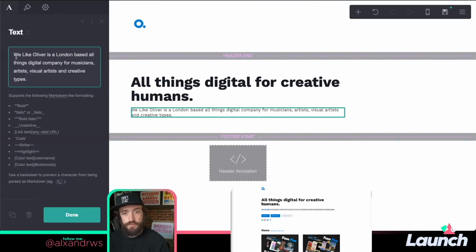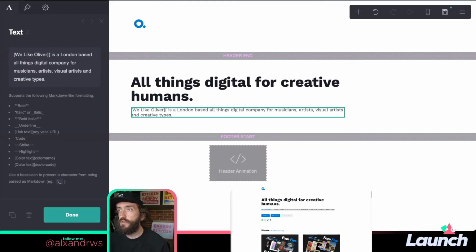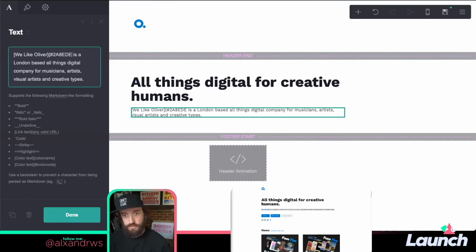So now we're just going to give We Like Oliver some color, and we're going to bold out these bits here as well: London, musician, artist, visual artists, and creative types. To give We Like Oliver some color, we're going to open a square bracket, and close a square bracket. Then we're going to open a squiggly bracket, and we're going to put in the color, and then we're just going to close the squiggly brackets, and that makes that blue.